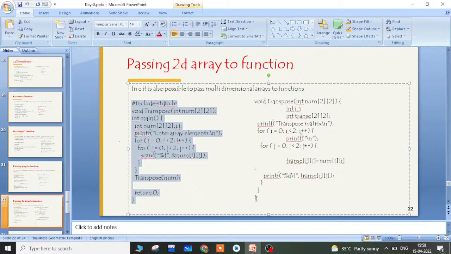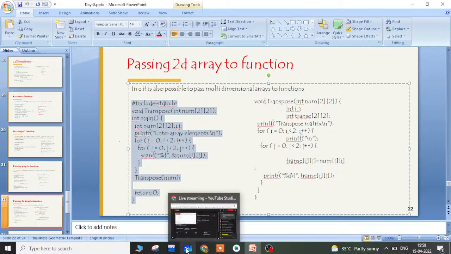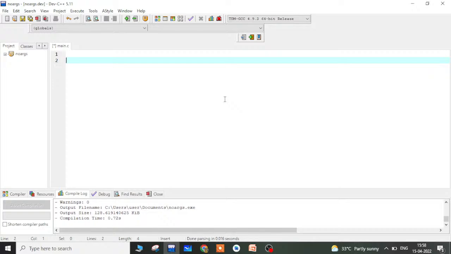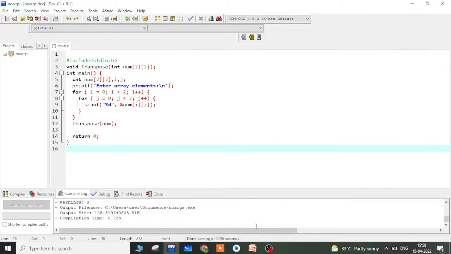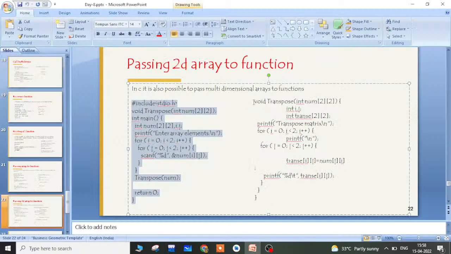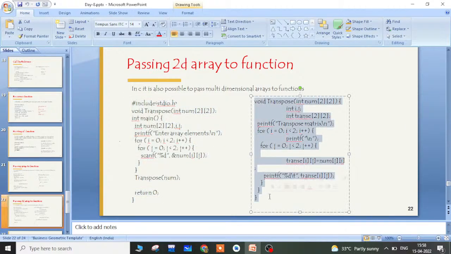So here I am doing the transpose of a matrix. We know the transpose of a matrix is nothing but the rows and columns being interchanged. For that, here I am using a two-dimensional array.